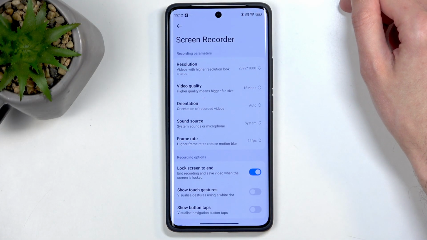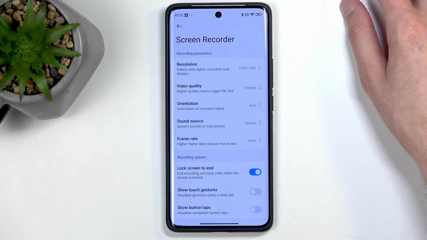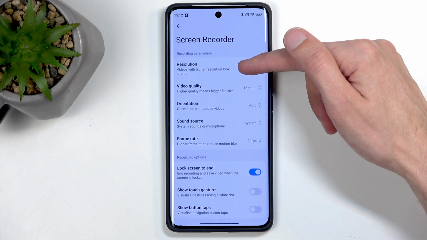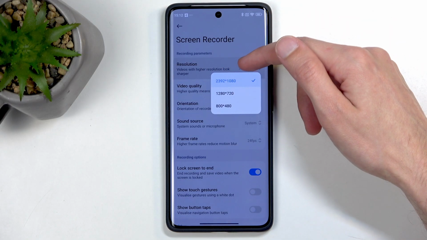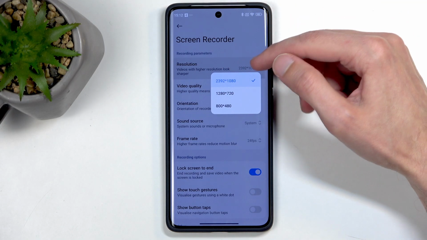will quickly take you to the settings. In here we have some things like the resolution that you can change, which I believe it's already set to the highest one. Yep, so not much to change here. I recommend keeping it at 1080p.